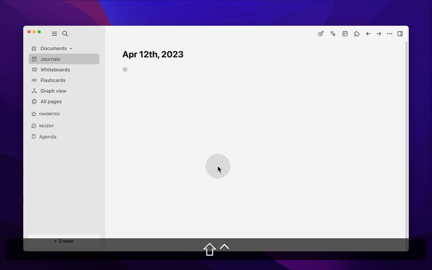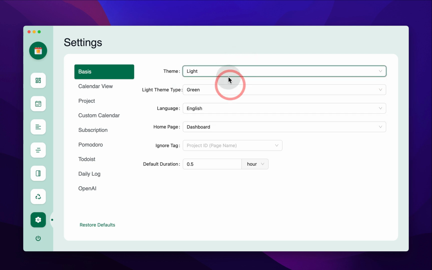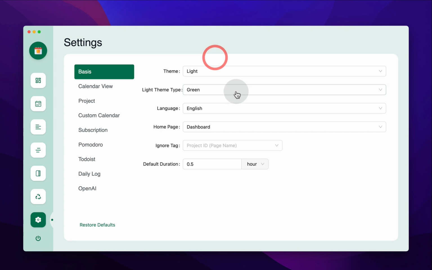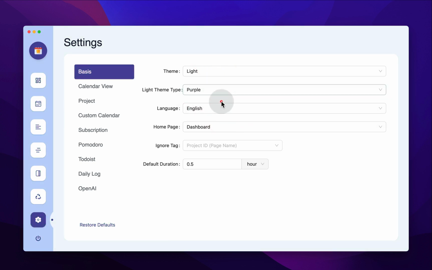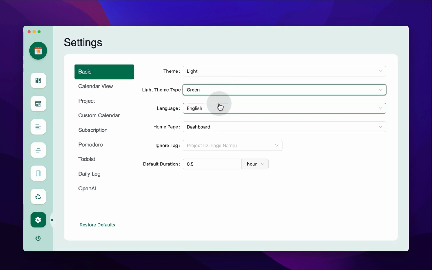Again, we'll open Agenda using our keyboard shortcut and go to Settings to customize our Agenda view. The first thing you should see is the theme section. Here, you can change the theme from auto to light to dark, whichever you prefer. Let's keep it at light right now. In the light theme, you get two options, the green view and the purple. We prefer the green, so we'll keep it at green, but you can change it to purple if you want.